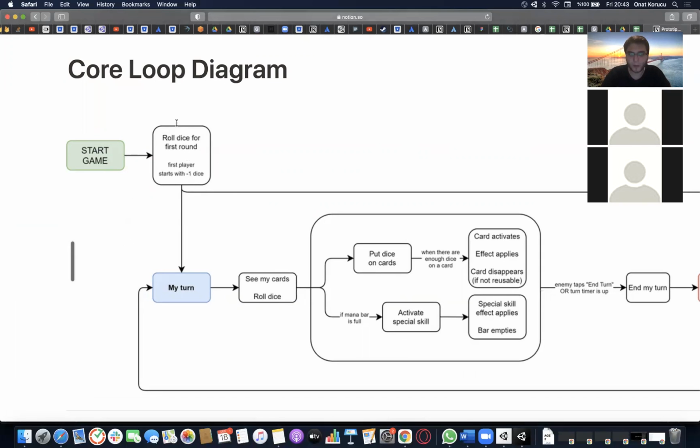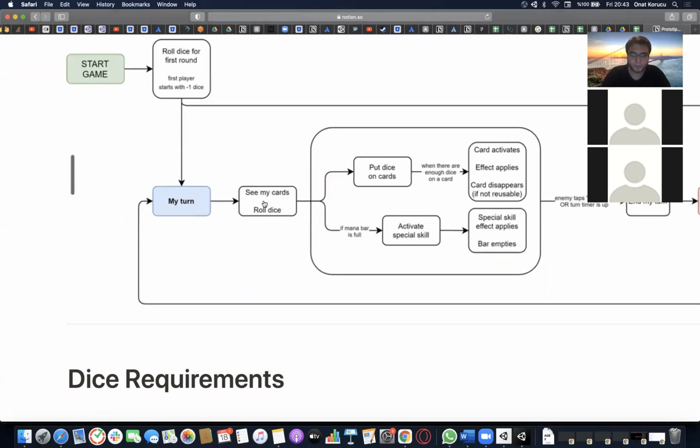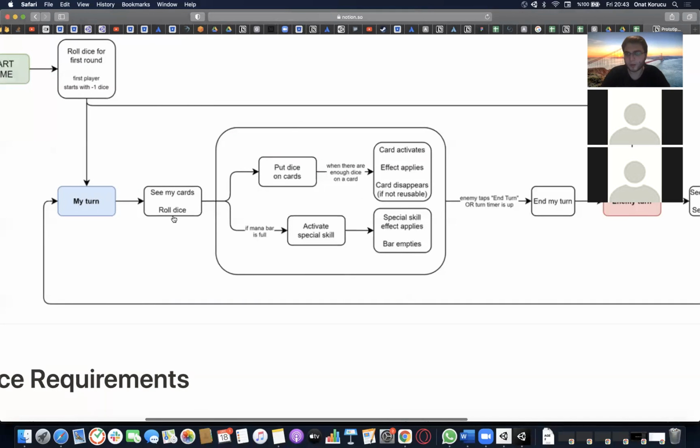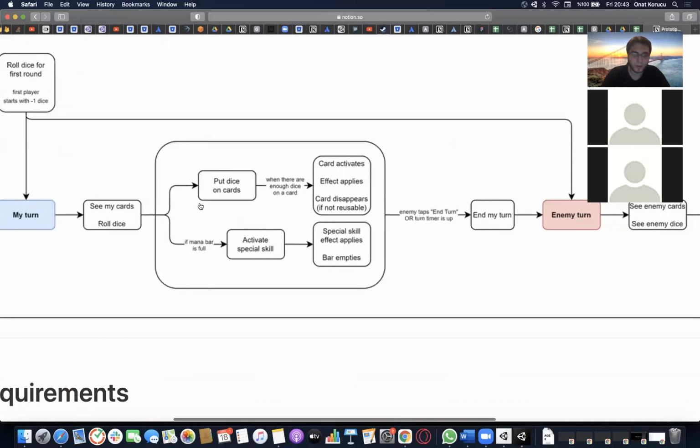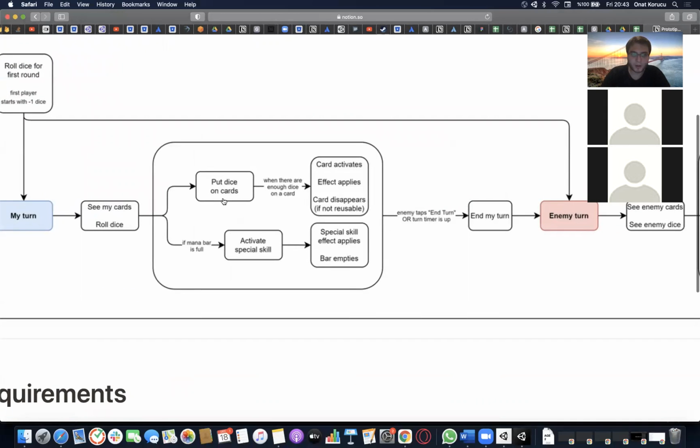So at the start of game, you roll dice for first round. In your turn, you see your cards and you roll your dice. Rolling dice is done automatically in our game currently. You either put dice on cards. When there are enough dice on a card, your card activates, effect applies, and card disappears if the card is not reusable for this turn. In our game, some cards can be activated only once in a turn, and some cards can be activated more than once in a turn.